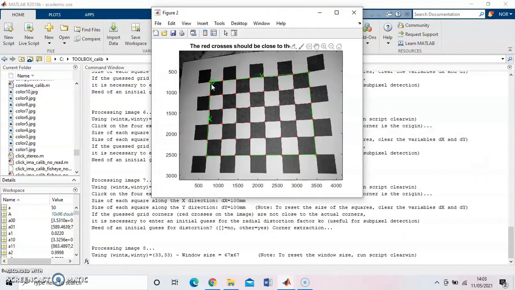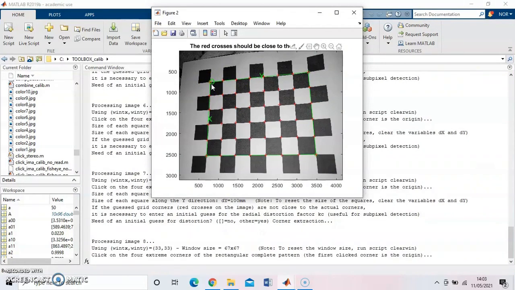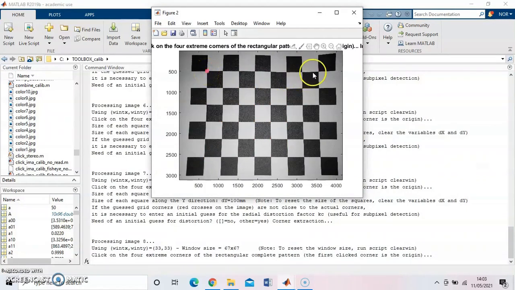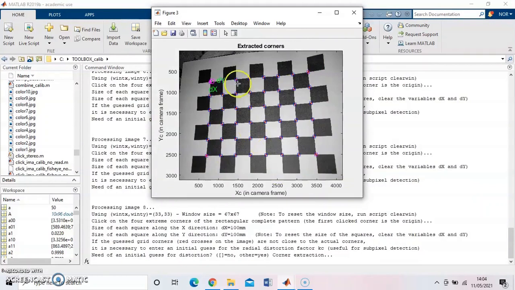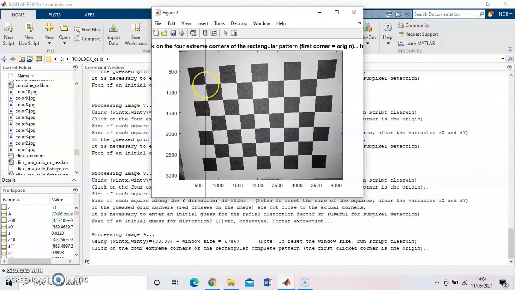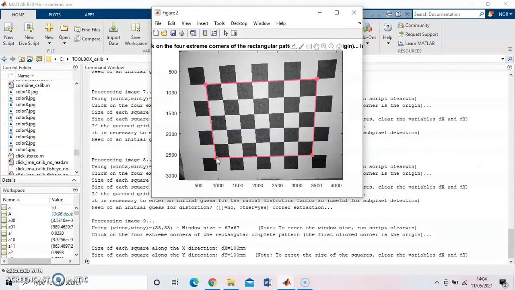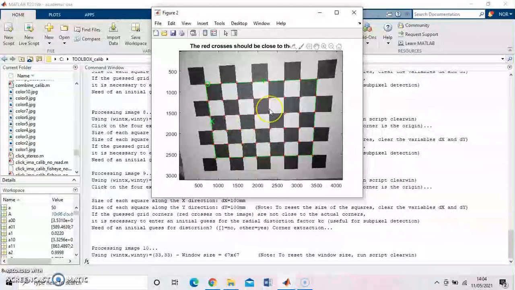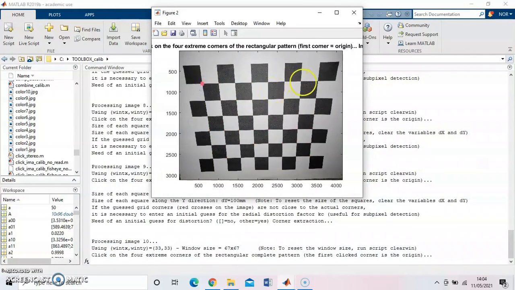Sample 8: 1, 2, 3, and 4. You can see they have dy, dx. This is the y-axis and this is the x-axis. Next, this is sample 9: 1, 2, 3, and 4. Next, this is sample 10: 1, 2, 3, and 4.